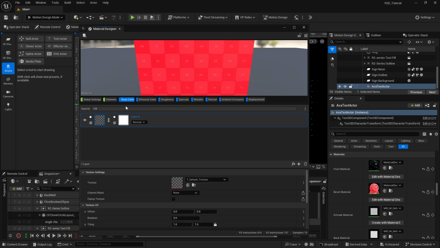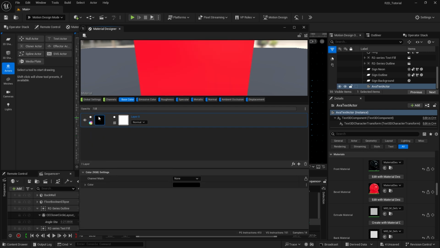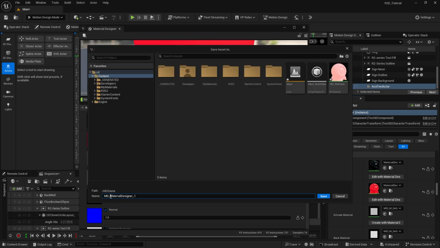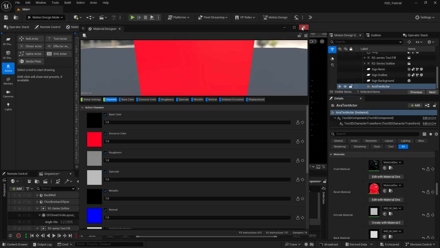So I'm going to go back into the base color and change this from a texture to a solid color, and we'll leave it black. And then we'll go into the channels, and on the emissive strength, we'll make sure that that is set to 1. And then we'll export this out, and we'll label this as red emissive text. And we can close that one out.